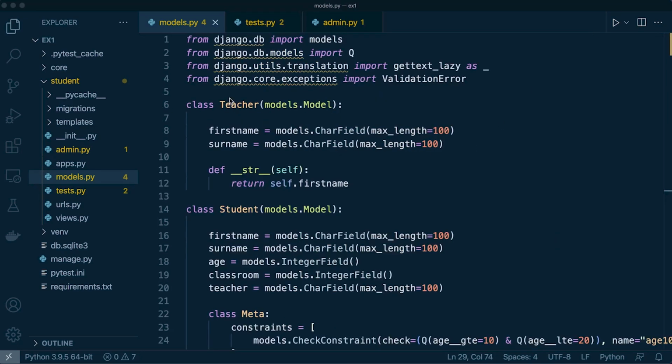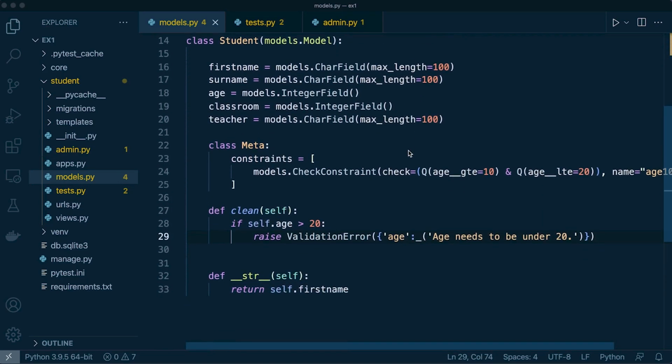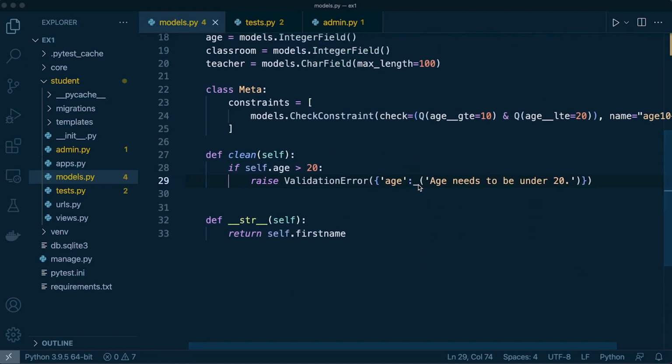So you can see I use the underscore there. I just have the translation tools imported at the top there. So yeah, here what we've done is create a simple if statement to check to see if the age is over 20. If it is, then we're going to run the validation error. So let's go ahead and test this out.